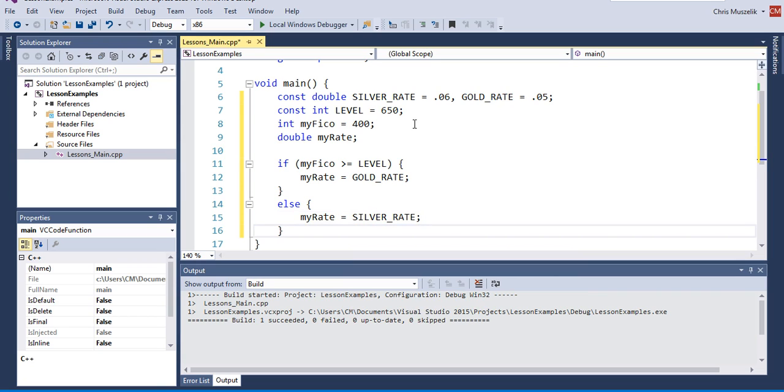So one of these two branches of execution will have to execute. So either line number 12 or line number 15 will be guaranteed to execute. One or the other, but not both. So in this case here, which is the one that's going to execute, it's going to be line number 15 because my FICO score is 400, which means that I don't get the good rate.